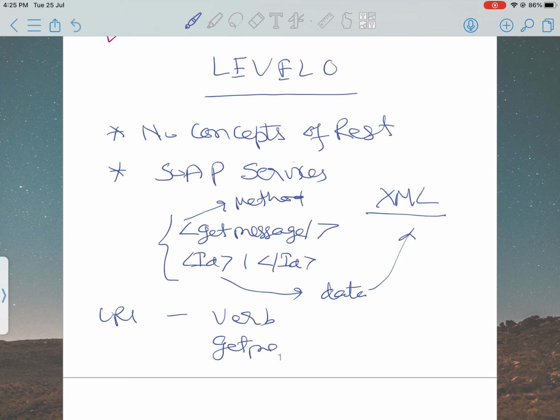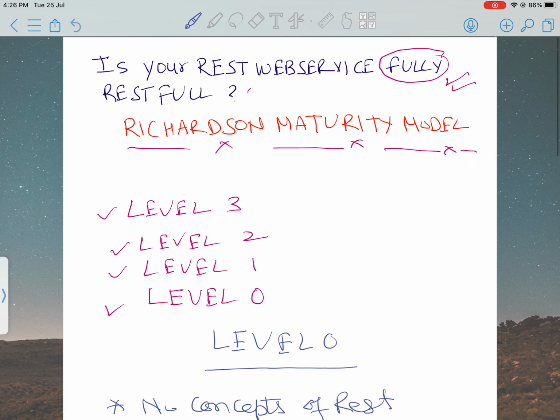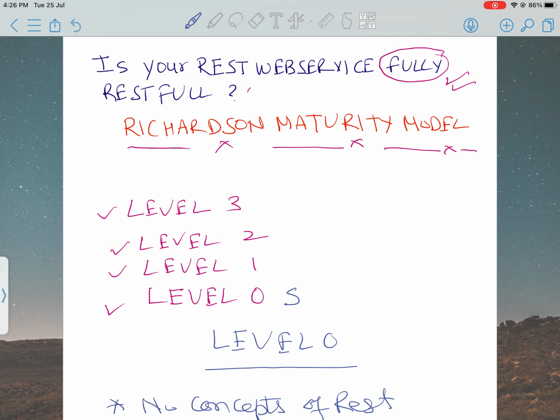as against REST concepts, where we use URIs which are mostly resource based. But here in level 0, we will not use any REST concepts. A SOAP service is a good example of that, and there we use XML. This is also called the Swamp of POX. It means that we are using Plain Old XML for all the communication across our web services, right?